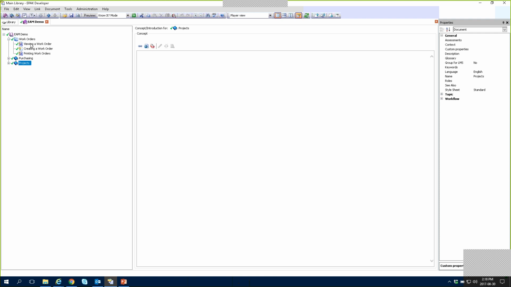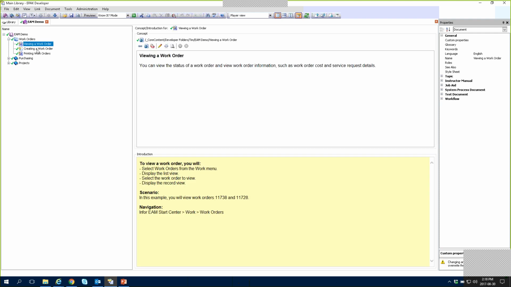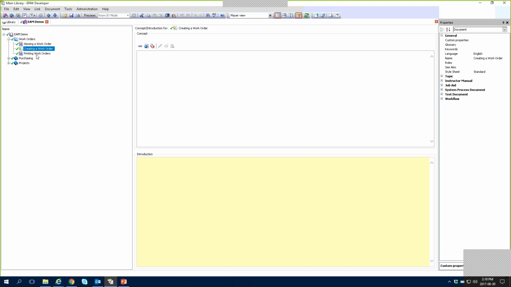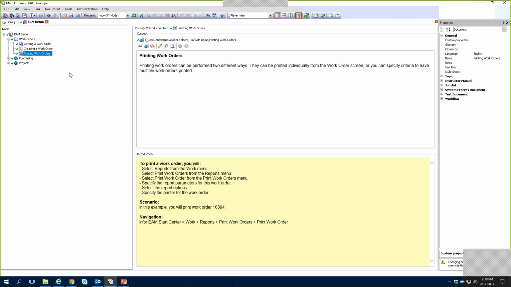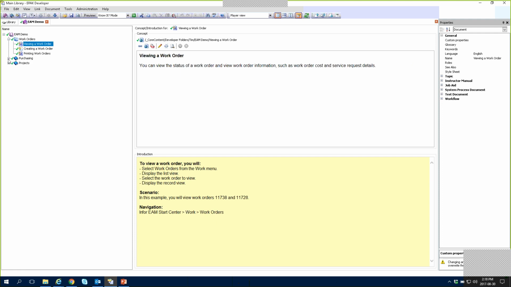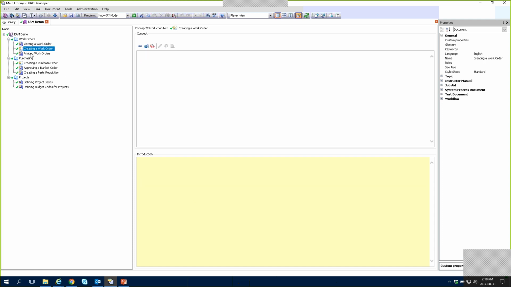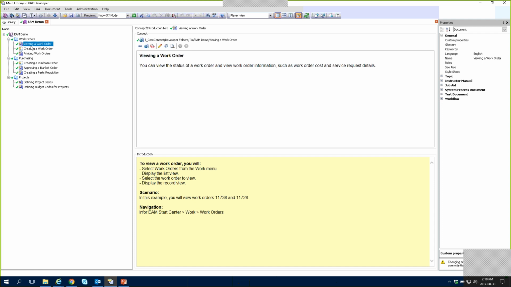So in the Work Order section, we have a procedure called Viewing a Work Order, another procedure called Creating a Work Order, and a third procedure called Printing Work Orders. Okay? And you can also see we've got procedures in the other two sections as well. Within EPAK, procedures are called topics. So I've got a total of 7 topics here in this particular outline. Okay? The outline is the main way in which you organize all of your procedures into an easily understood format.